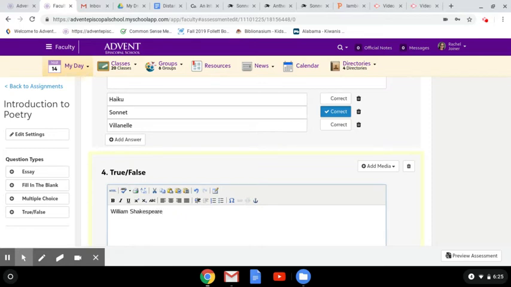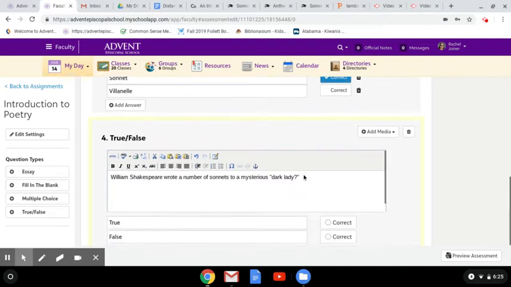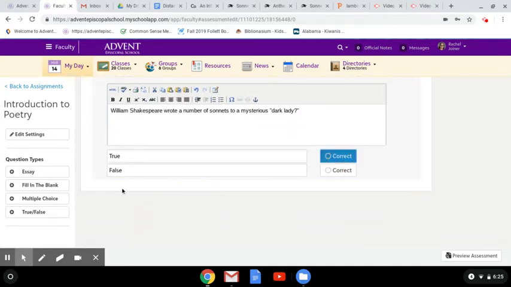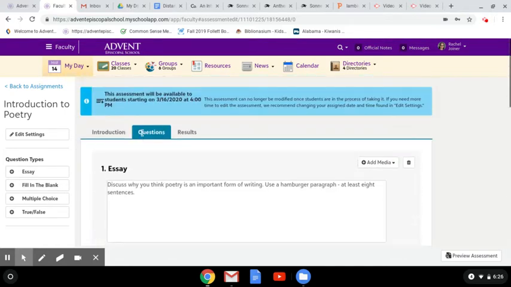William Shakespeare wrote a number of sonnets to a mysterious dark lady. Okay. And then we would put true. Okay, so you can keep adding these over and pulling them and then have as many as you want.